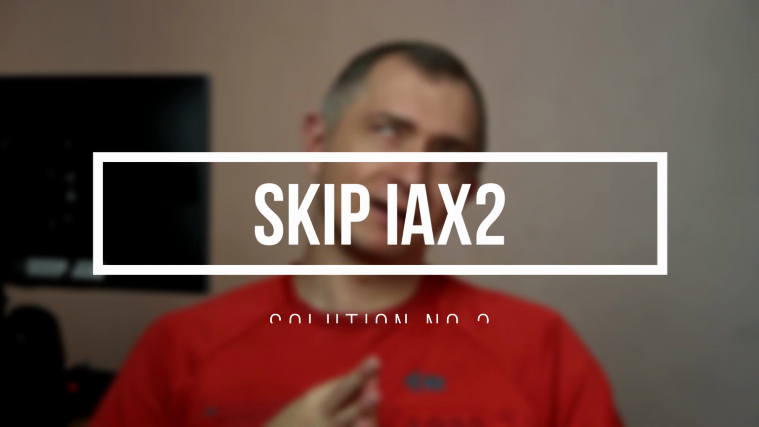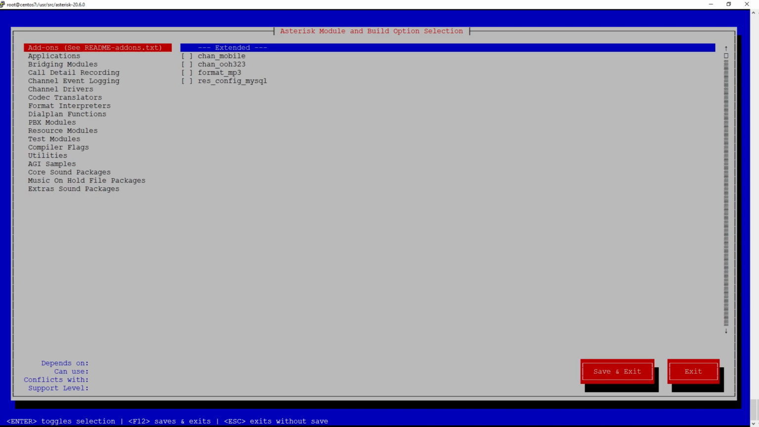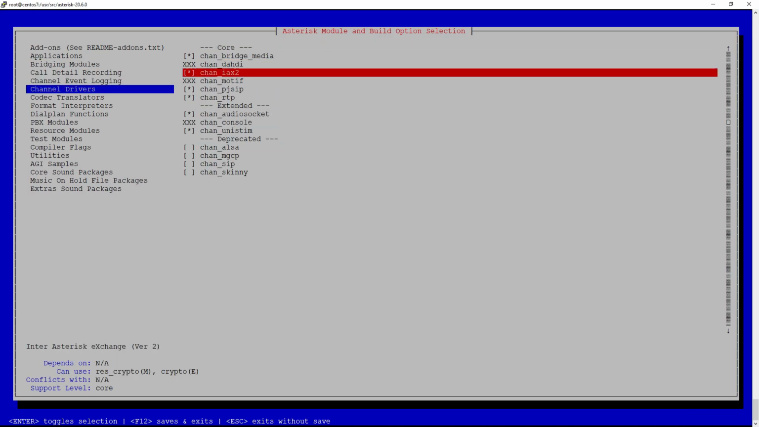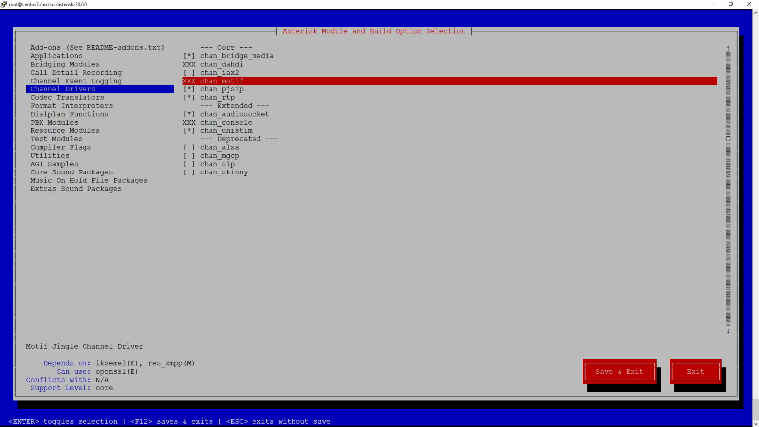Third solution, it's quite simple. If you don't plan on using iax2 channels, and in most cases you probably won't, you can uncheck the chan_iax2 installation when selecting modules in make menuselect, because no module, no error.